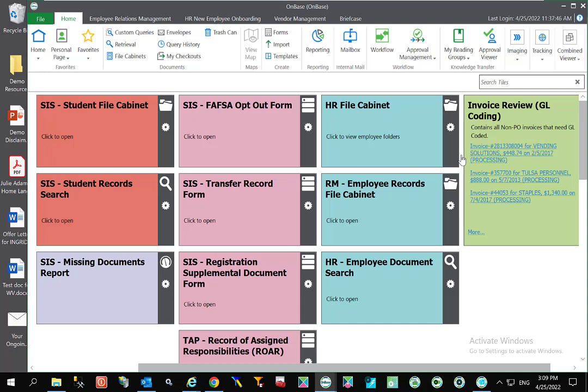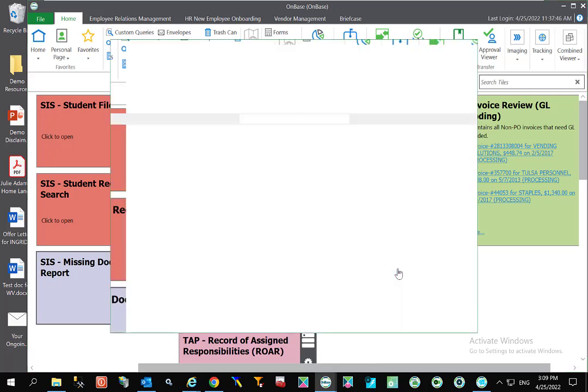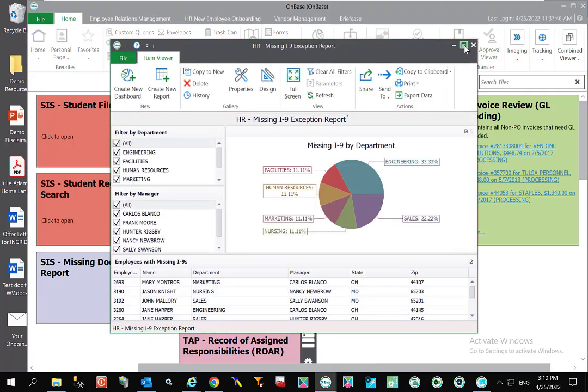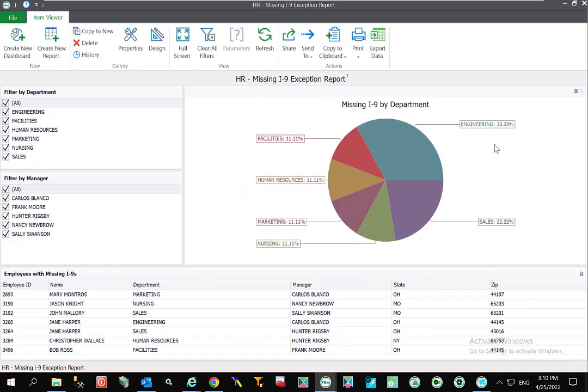All right, two final things that we'll point out, and then we'll wrap up. So we talked a little bit about documents that were missing from a folder perspective. This is an example of a report we can run. This is missing I-9s by department, right? But this could be missing student documents by campus, right? So the ability to see at a district level what's going on in your individual processes.